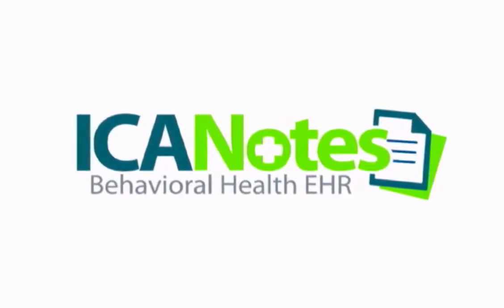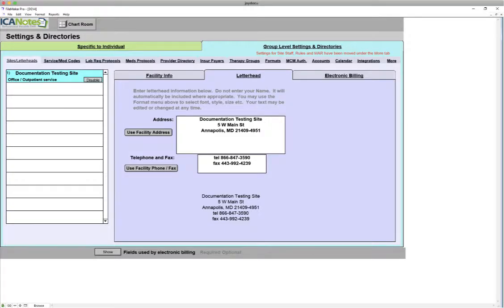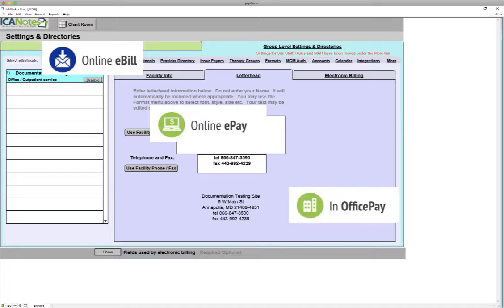Together with BillFlash, ICANotes has enhanced billing to include eStatements. It's as simple as creating batch statements in ICANotes and approving in BillFlash. You have cost saving from online e-billing, online e-pay, and in-office pay.